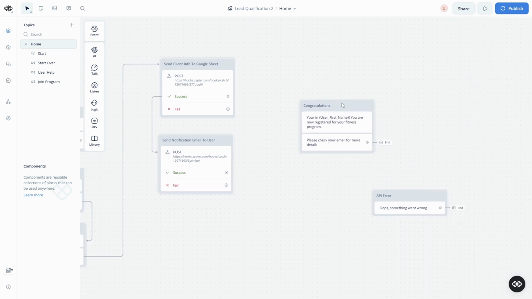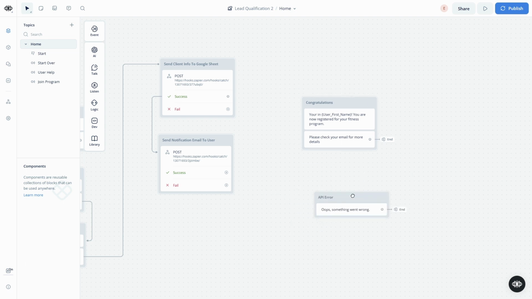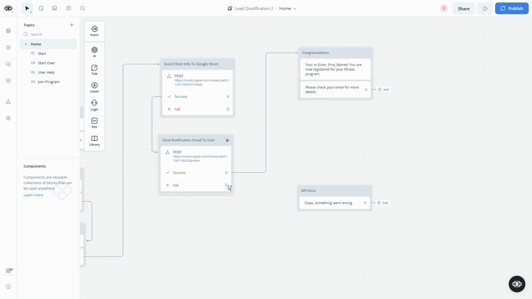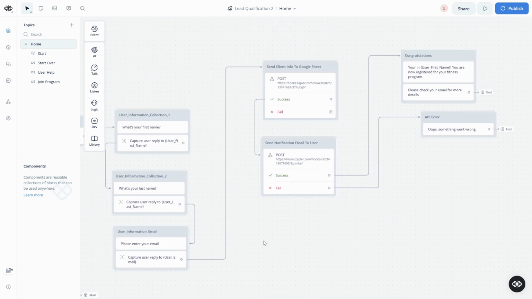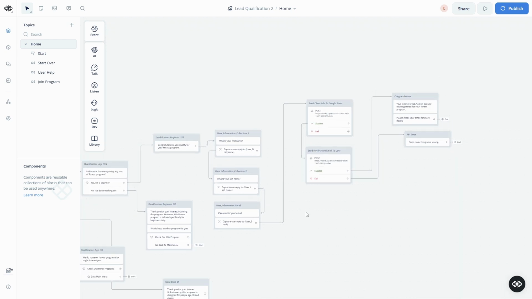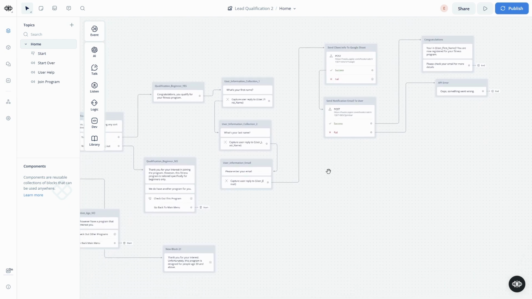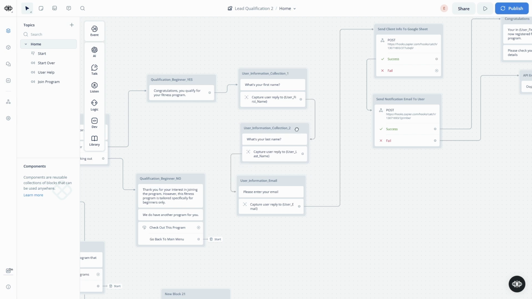Let's reconnect our confirmation messages here. If it's success, let's do the congratulations. If it's a fail, let's do our error message. And that's the changes done. We need to test this before we can go back to Zapier. Let's not start from the beginning just yet.